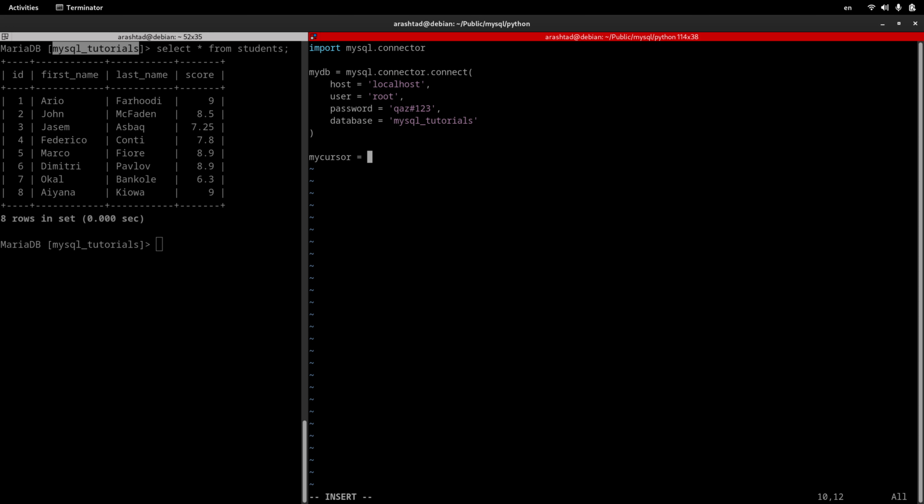The next step is creating a cursor using another variable. Let's call it mycursor, equal to mydb.cursor. Now it's time to create a SQL statement using this cursor. So I type mycursor.execute and then the SQL statement. It will be SELECT * FROM students.